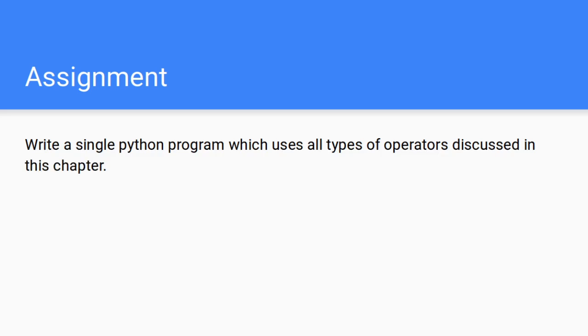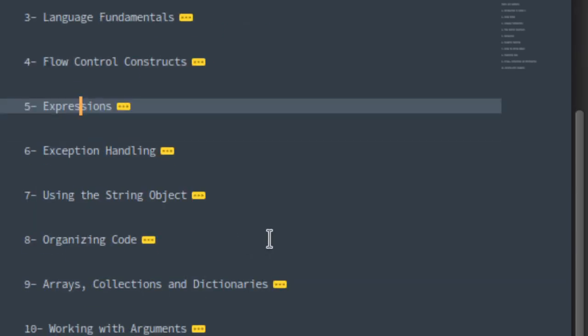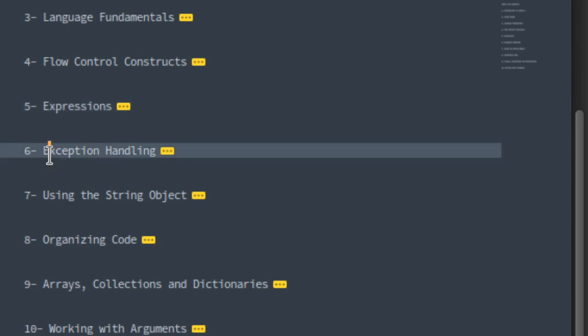All right, so that was expressions. Next time we're going to take a look at exception handling. Exceptions are errors. When something bad happens, we want to be able to catch it and know what happened. So join us next time for exception handling.